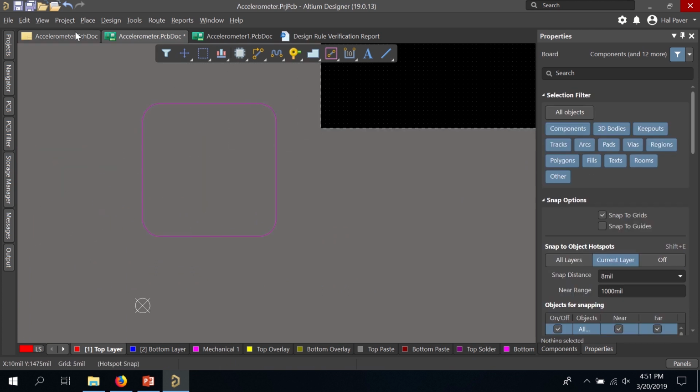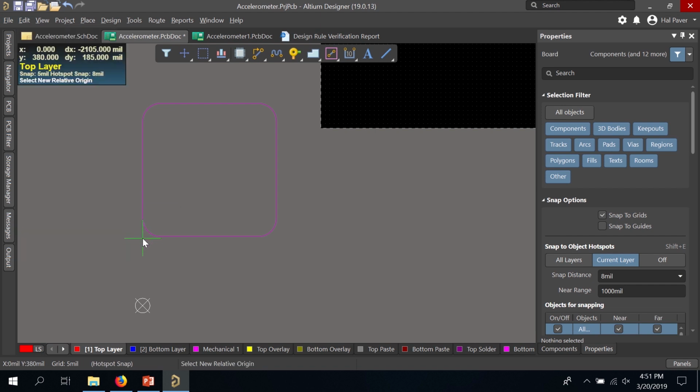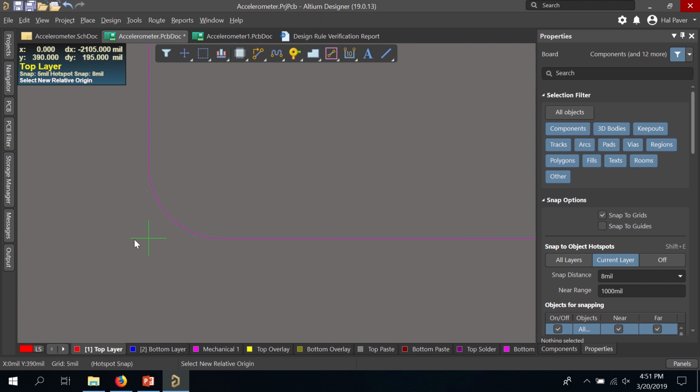The next thing I want to do is move the origin, and I'll go to Edit, Origin, and click Set. I'll zoom in and I'll set it to the lower left-hand corner of my board.